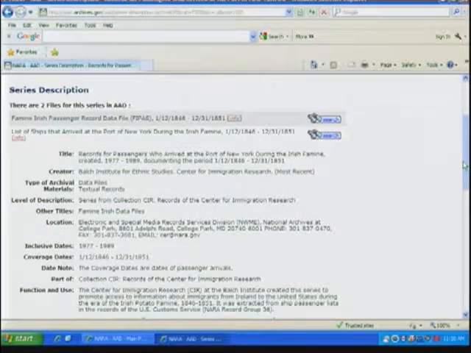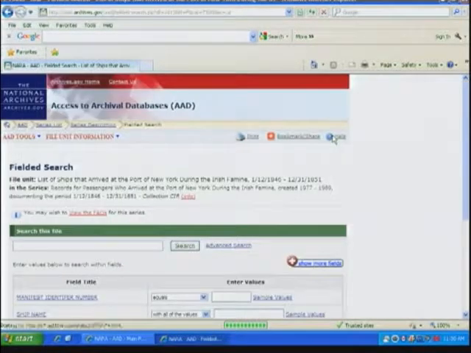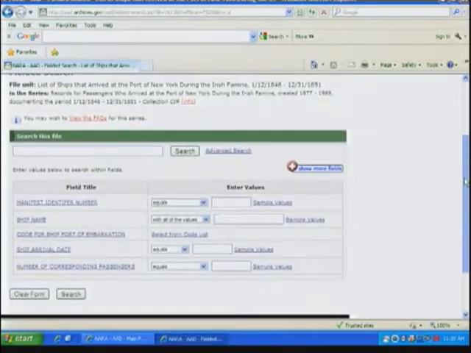We're going to click the search icon for the list of ships that arrived at the port of New York during the Irish famine. And this will bring us to a fielded search page for this data file with its data fields displayed. Now, notice this data file does not contain any names. But it should help those researchers who already have some information, such as the port of embarkation or the date of arrival, find more information about that ship on the specific voyage.